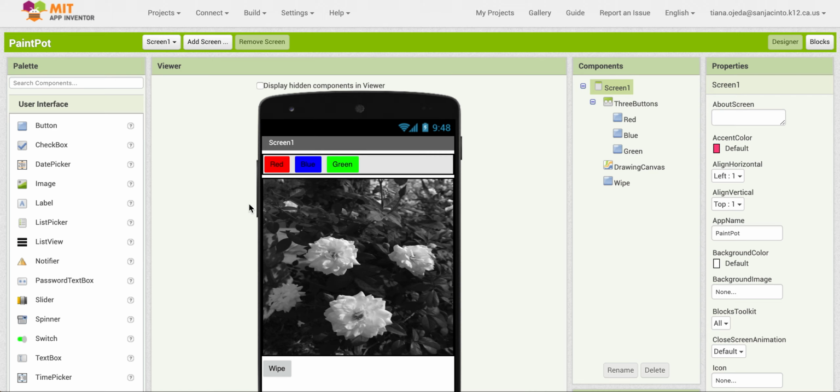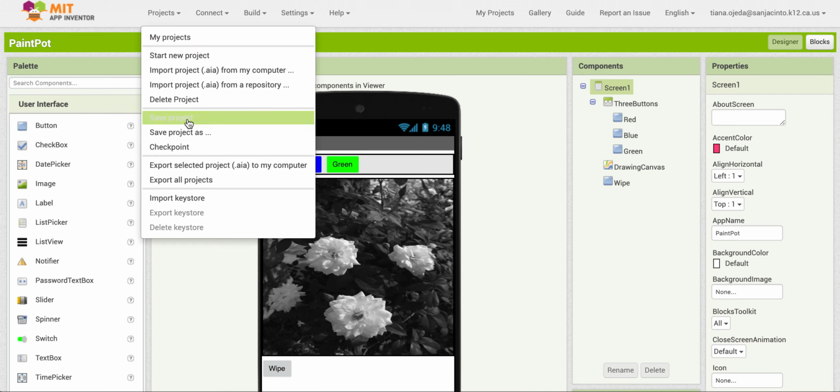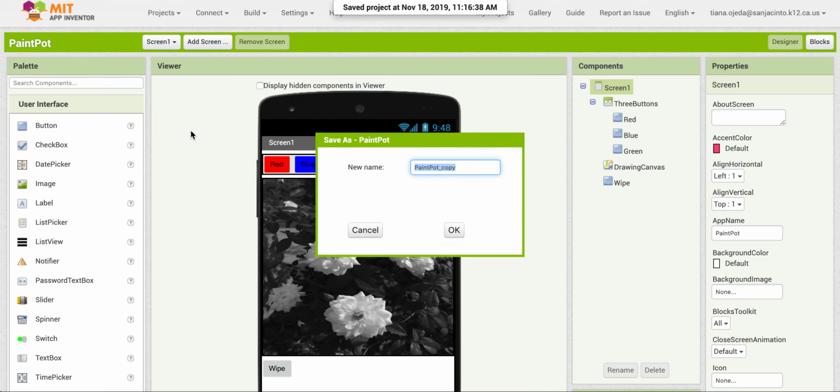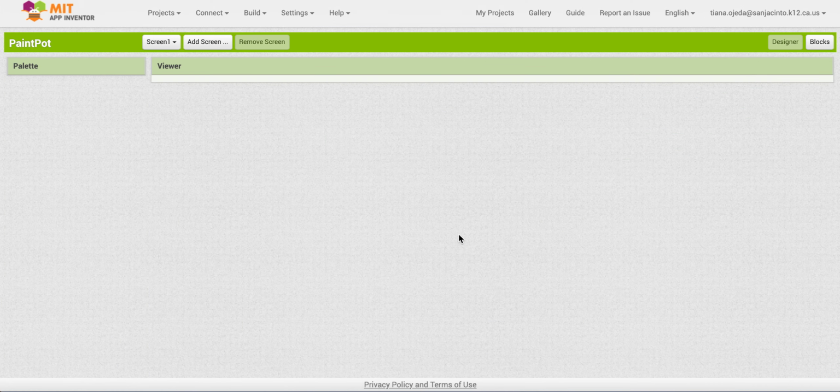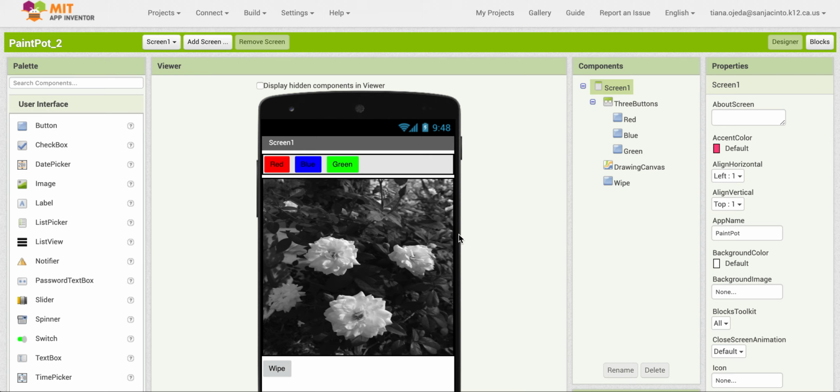Now that I have PaintPot Part 1 open, I'm going to go to Projects again and click on Save Project As. Now it says PaintPot_copy. I'm going to delete that and I'm going to do PaintPot_2 because this is going to be PaintPot Part 2. Now I have a copy of PaintPot and this is going to be PaintPot 2.